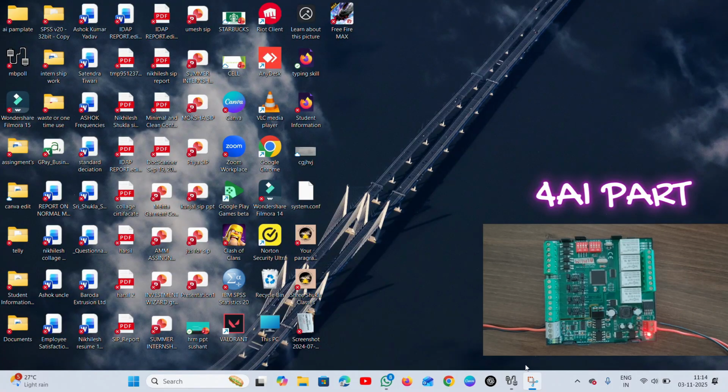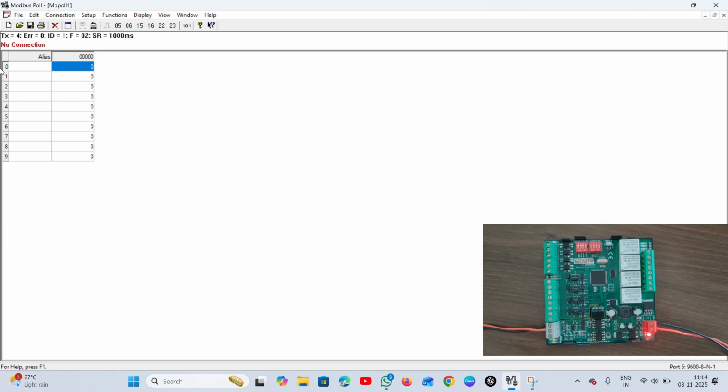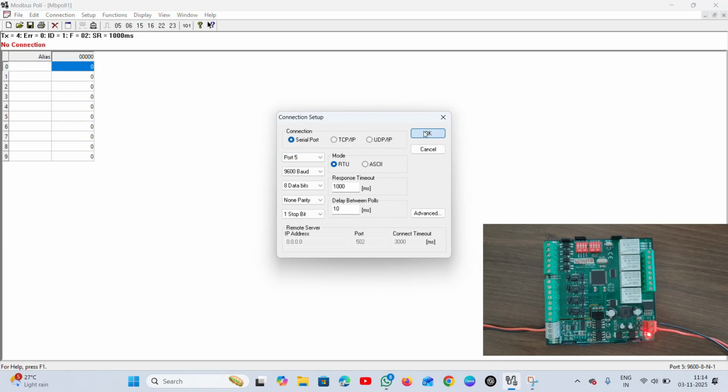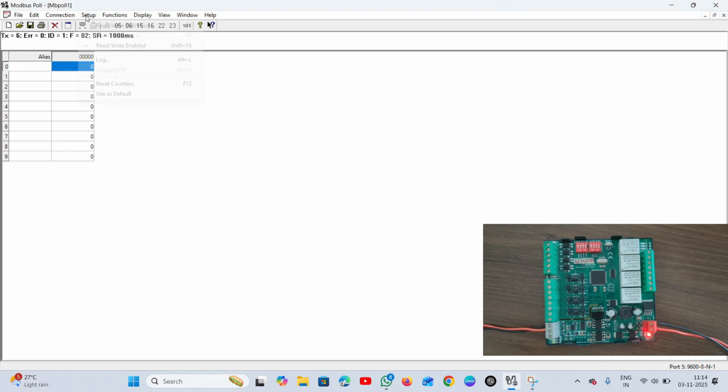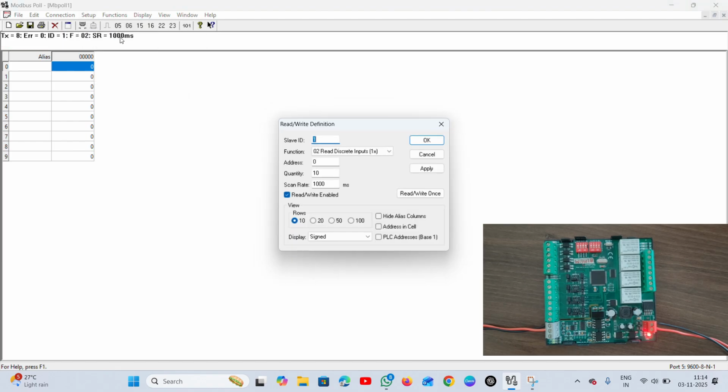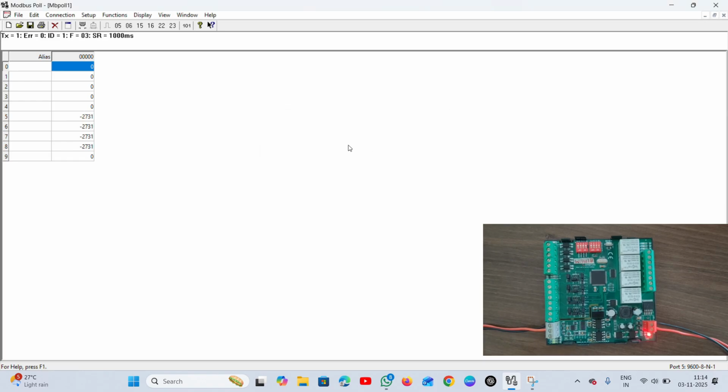Now open Modbus Poll, go to Connection and connect the board with the port number. Click on OK. Then go to Setup, click on Read/Write and select the function as 3. Here we need AI, and for that we need function code 3. Click on OK. See, here the board is connected properly. Here also you will see the RX and TX LEDs blinking continuously. That means the board is connected properly with the RS485 cable.